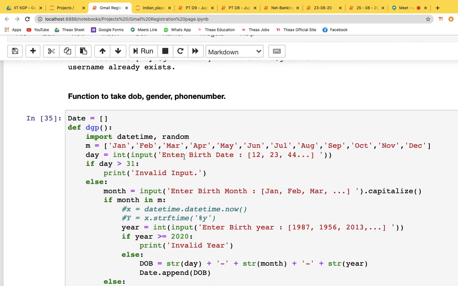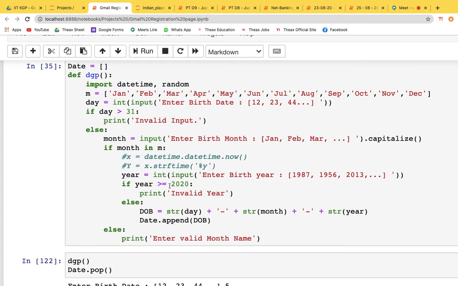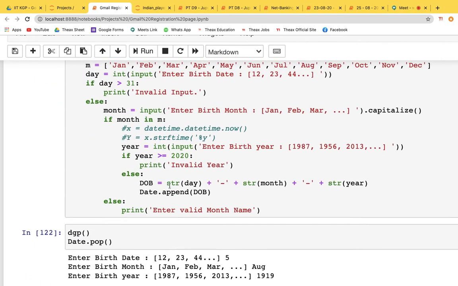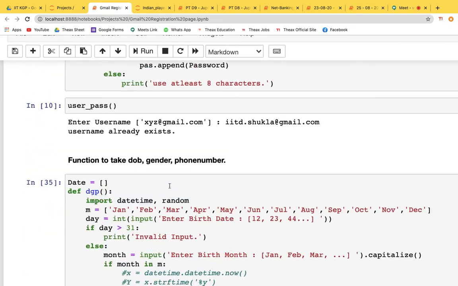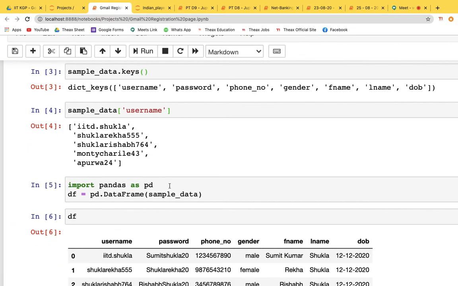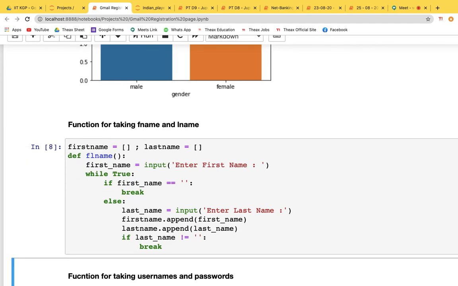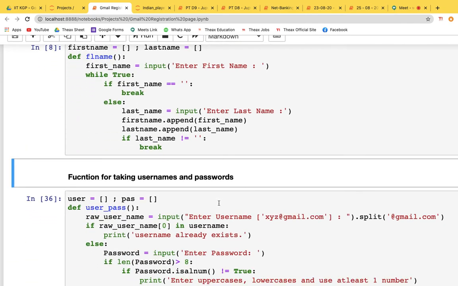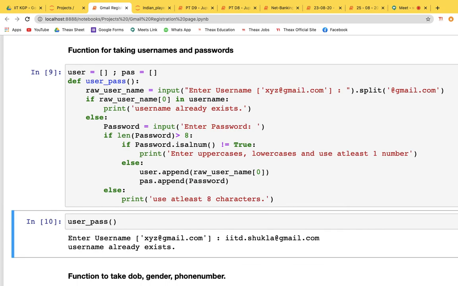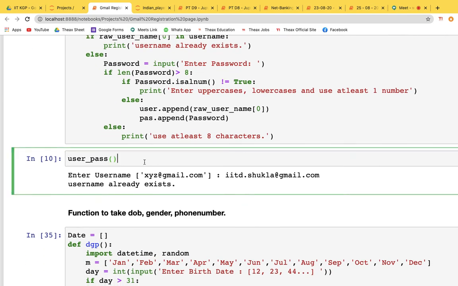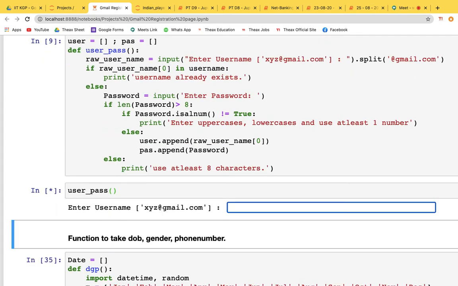Let's take date, time, and all of the things, random to take the dates and all. Okay, well, we'll just see how it happens. Run the things, and we'll see up there. So this is the function for taking username and password. When you run this, it will say enter username and enter password.